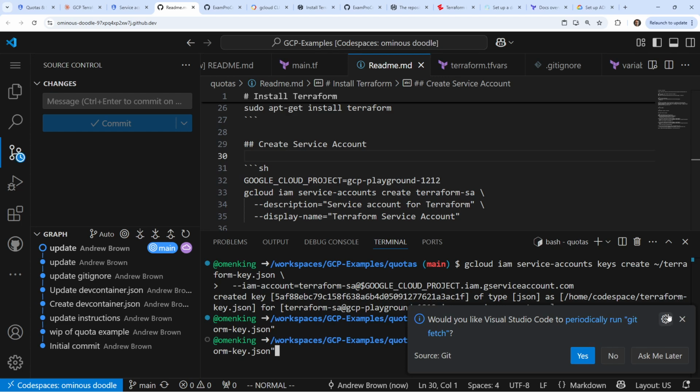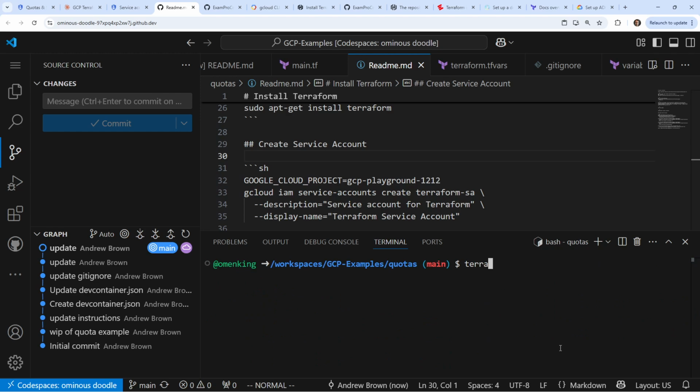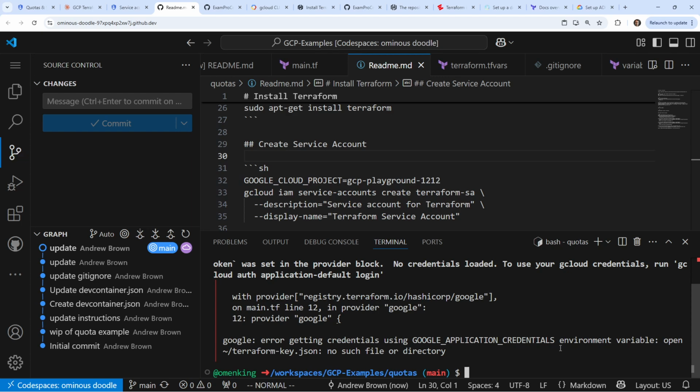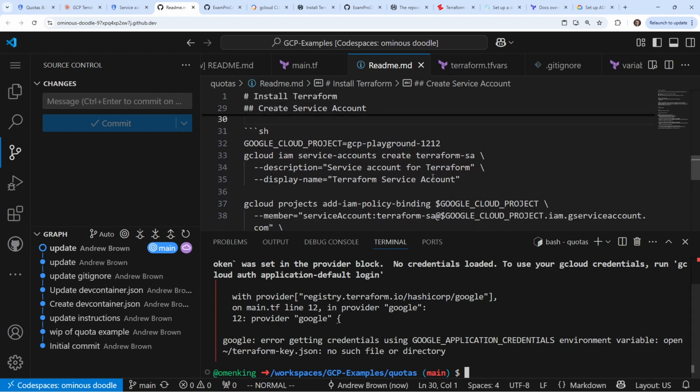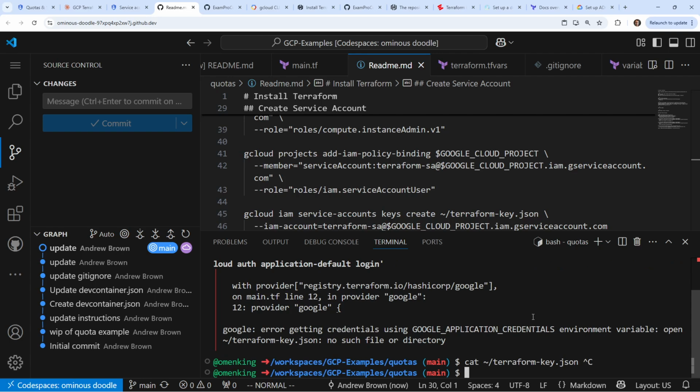Let's now go ahead and see if we can do a Terraform apply. All this work to get Terraform working. And it has no file or directory. So it's suggesting that's not working. I'm going to see if I can cat this out. So it is there, right? But it might want the full path.